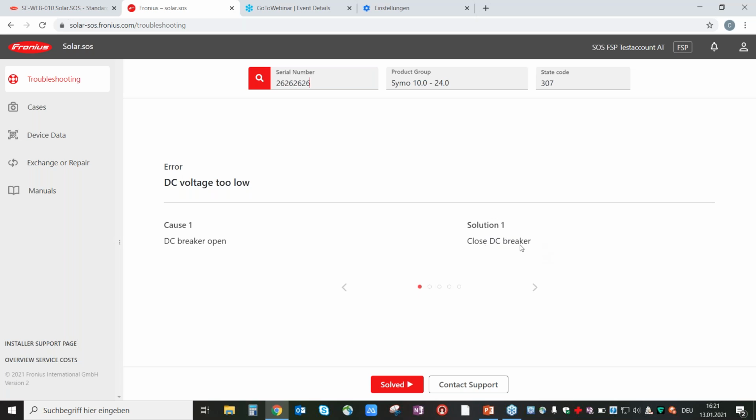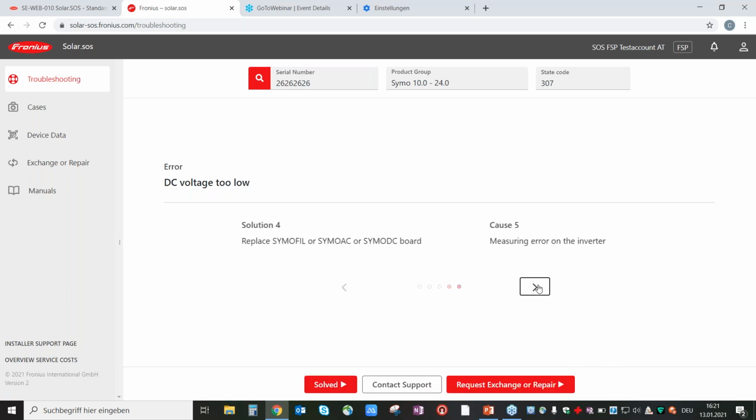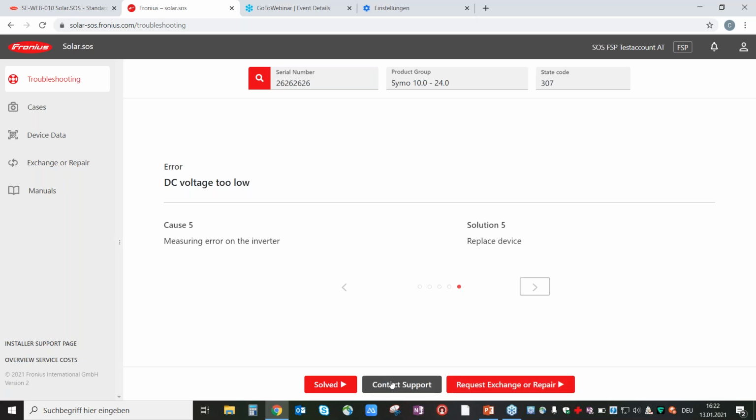DC breaker open, okay, close the DC breaker. And down below we can see step by step, it can of course be this cause, and so on, until we go to the very end here. In the worst case, it could be a measuring error on the inverter and we would have to replace the device. And if in the meantime I've already solved the problem, I can click on solved. Or if nothing in this step-by-step explanation worked, I can click on request exchange or repair. Or if I'm not sure where the problem lies, I can contact the tech support directly here.